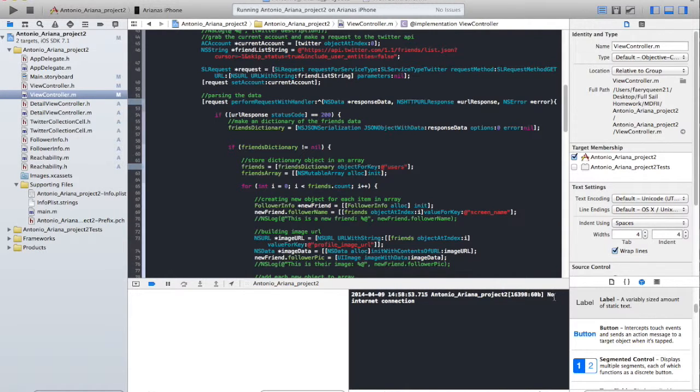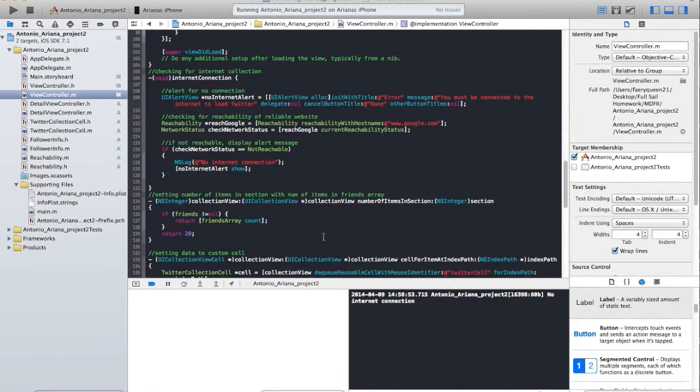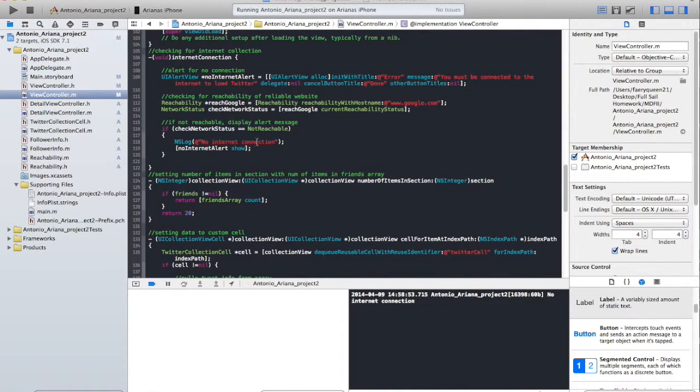And you can see it at least hit my NSLog that I have in there, no internet connection. So it did at least log that I had no internet connection, even if I can't show it to you. So that's basically my app and my code.